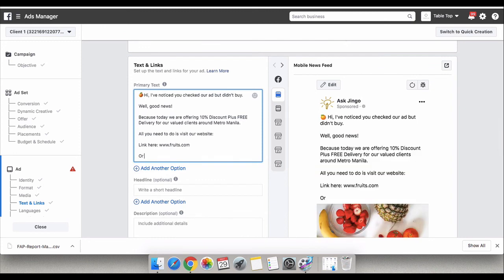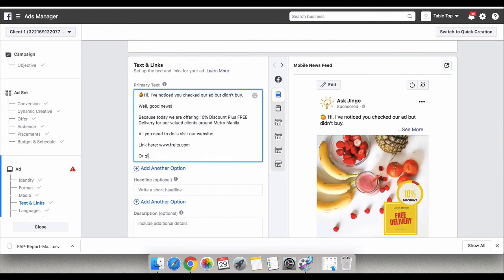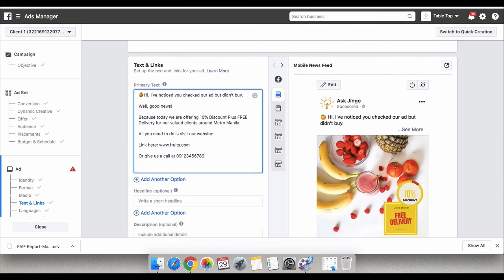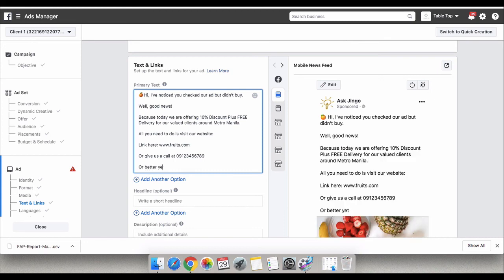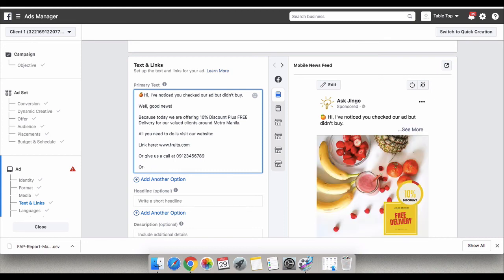Or give us a call at 0912345678, or you can also send us a message.